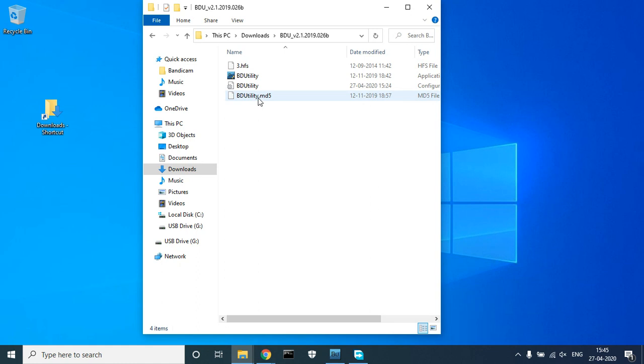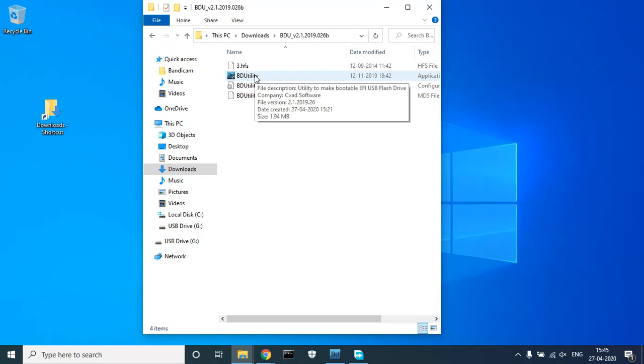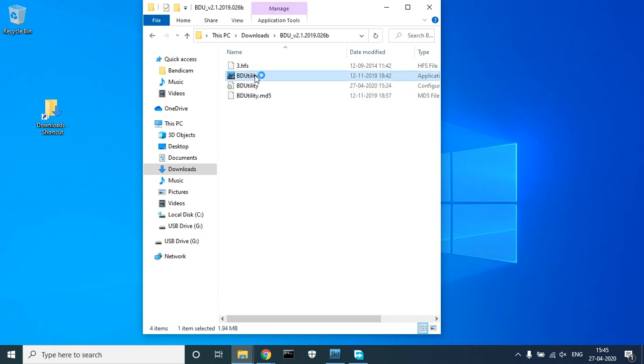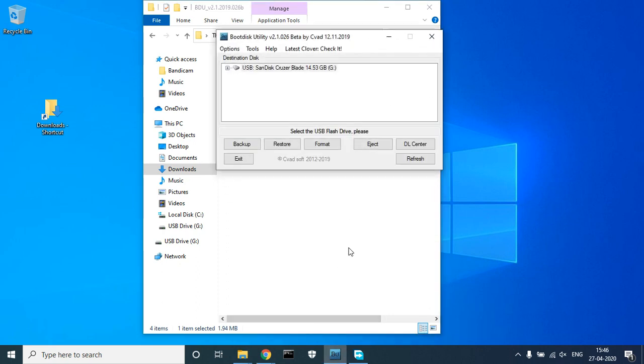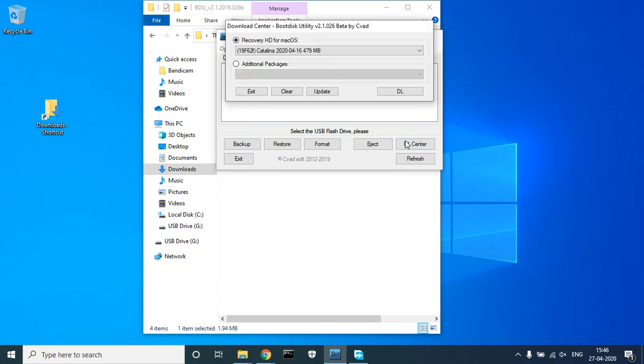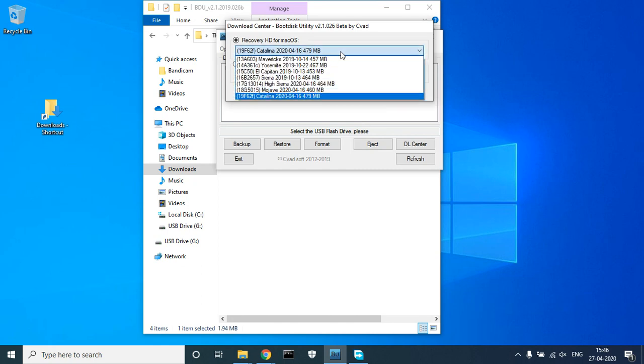So first of all, I will show you how you have to download these HFS files. For this, you have to open the Boot Disk Utility. Here is the Boot Disk Utility. From here, you have to click on the download center. Then you have to click on update. I have already downloaded the catalog, which you can see.